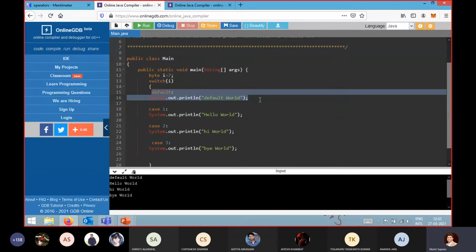Okay, I will check it out and I will let you know, because according to the book, the default statement will be executed at last. But here you can see it over there, default executed first. That is why we are getting hello world, hi world, as well as bye world too. Okay, so I will check it out.